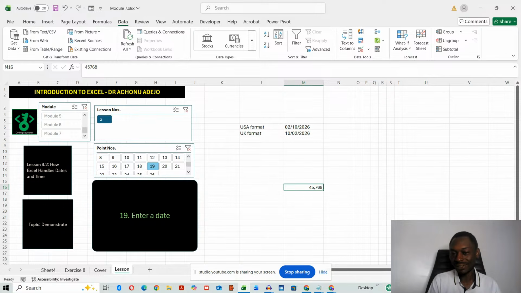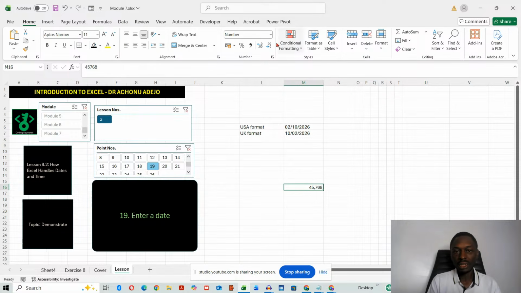Now, why is it showing me the serial number? It's showing me the serial number because this cell is not formatted or set to date. All right, so let me come over to Home, and then I come over to this. You see, it's now a number.